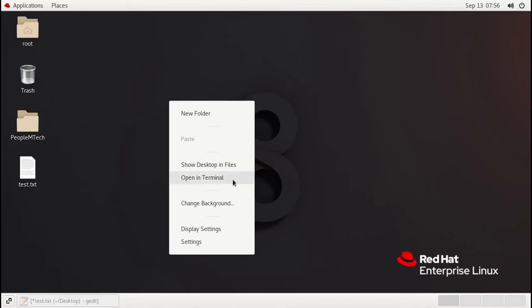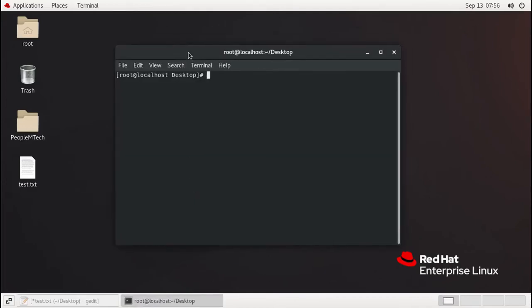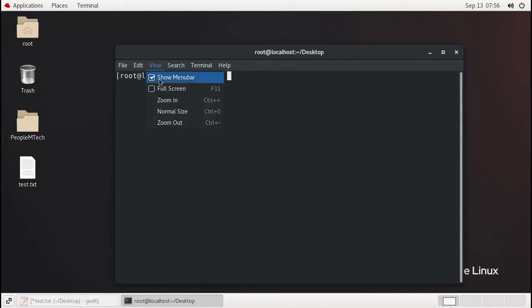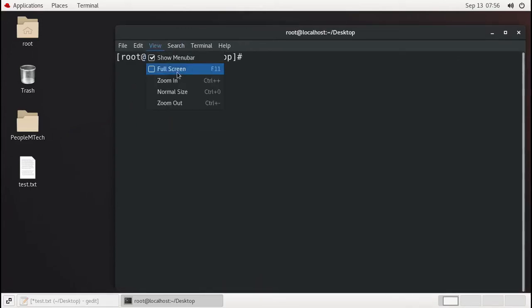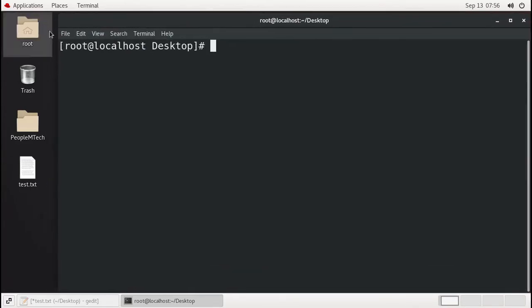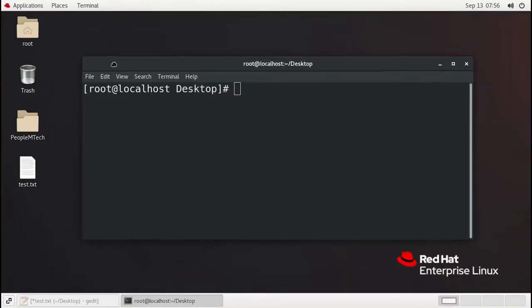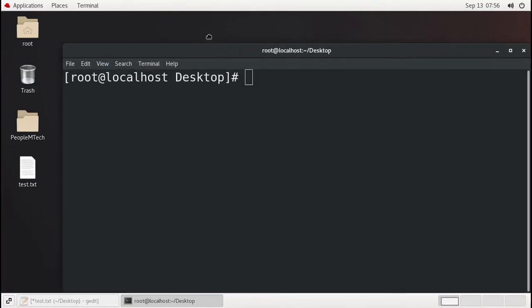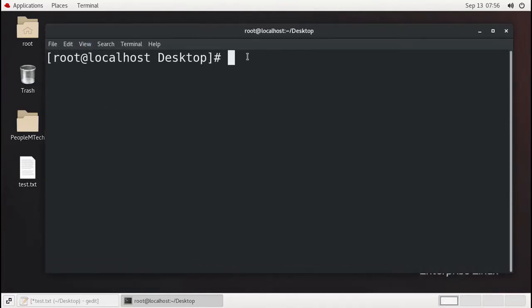Right-click, open in terminal. So this is our terminal. Let's make it bigger so that you will understand better. As you can see, there is a starting line: root@localhost, then Desktop, and then a hash sign or symbol.